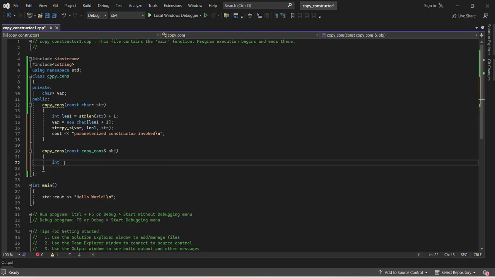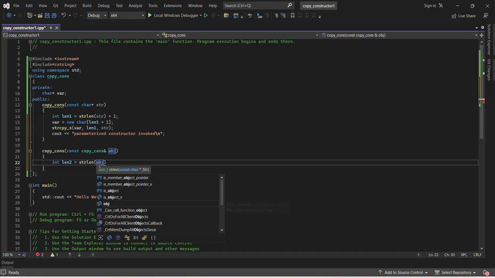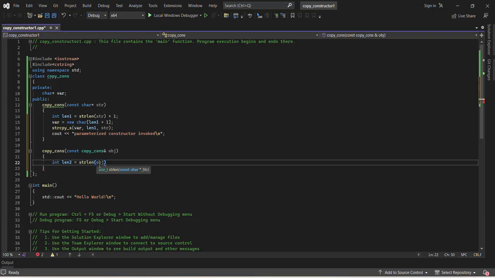Before that, I have to find the length of this. I have to find the length of the variable, the data member associated with this object obj. So I'll keep a local variable of int data type, L2. To find the length, once again use the built-in function strlen. I want to find the length of this, and including the null character, +1.